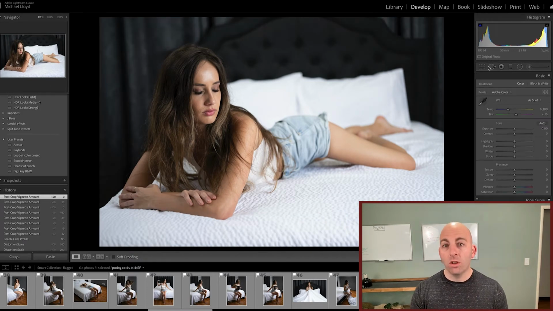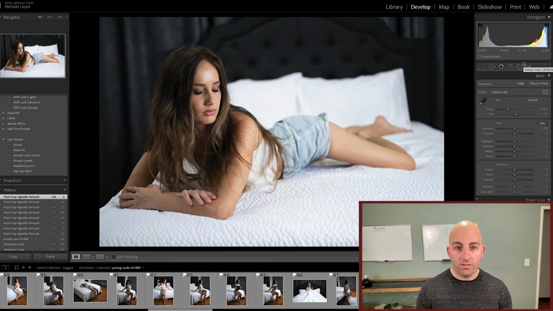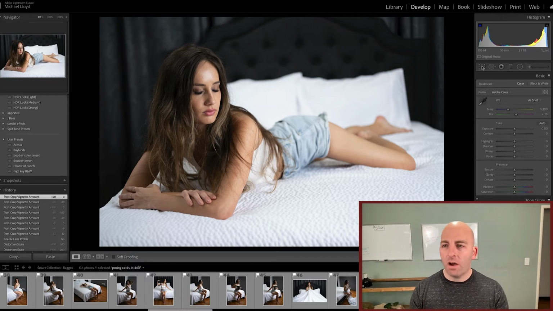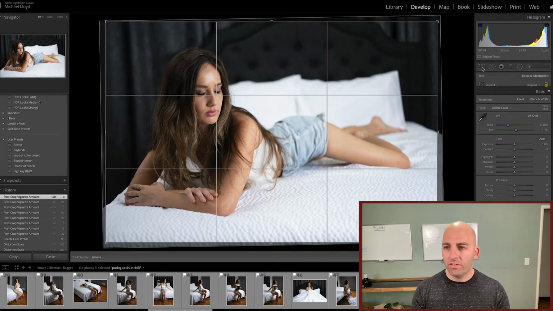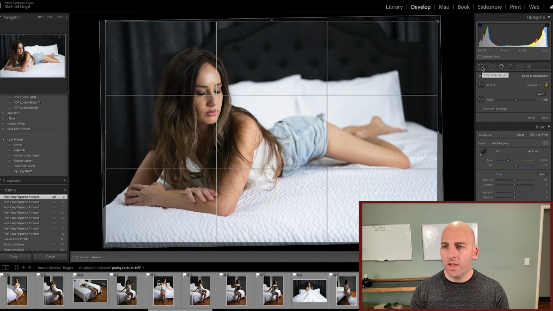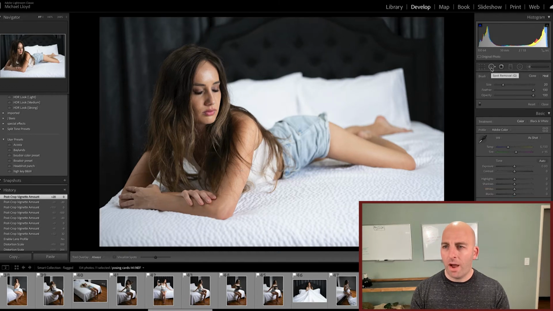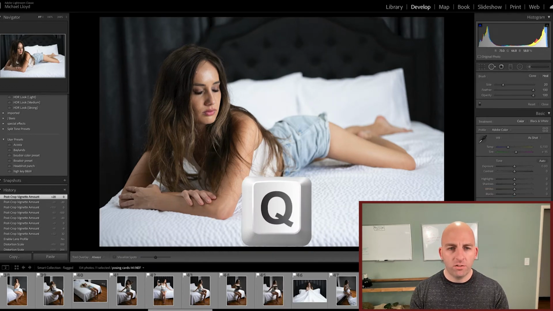Then we get some more localized adjustments. So what we just went over are global adjustments. We're adjusting the whole image as a complete piece. These are more localized. So we're going to adjust little parts of the image specifically. So we've already used this. This is our crop tool here. The next one over is spot removal, and you can use the letter Q to trigger that.